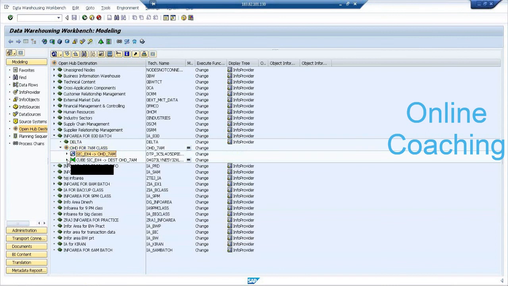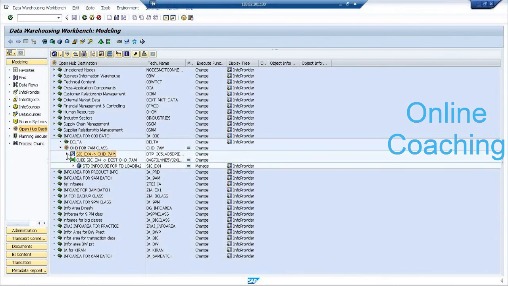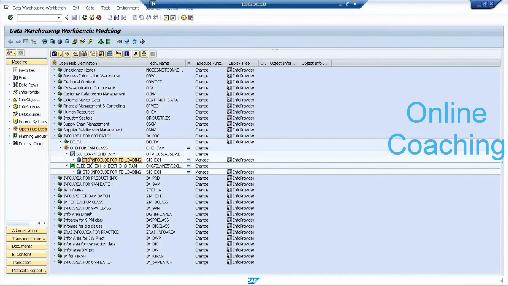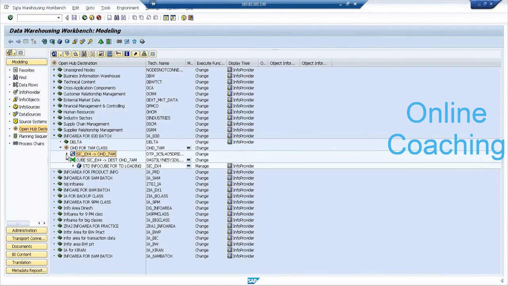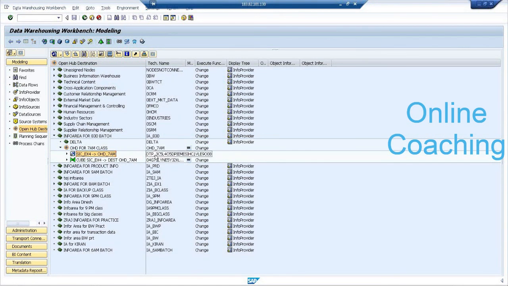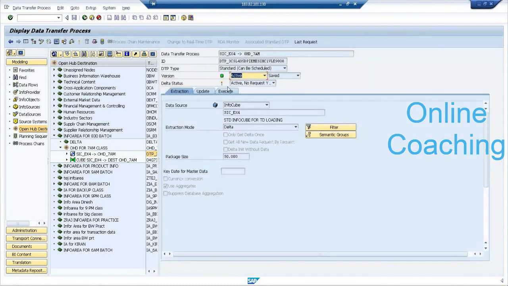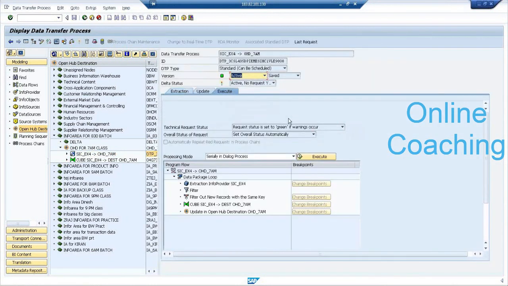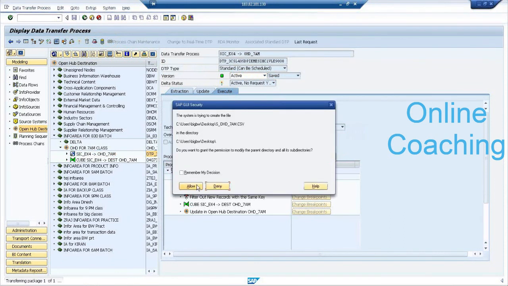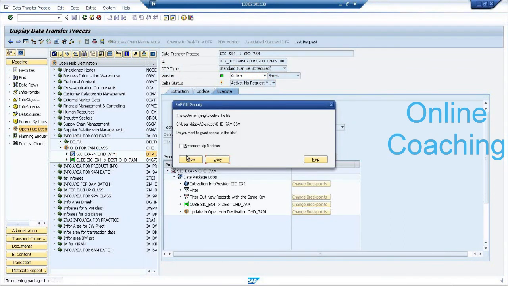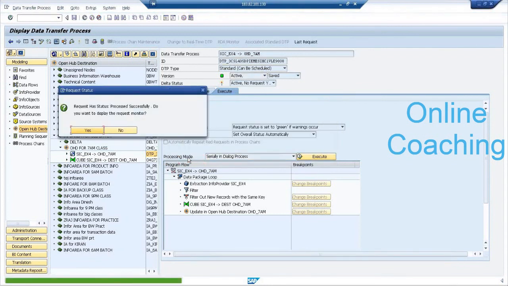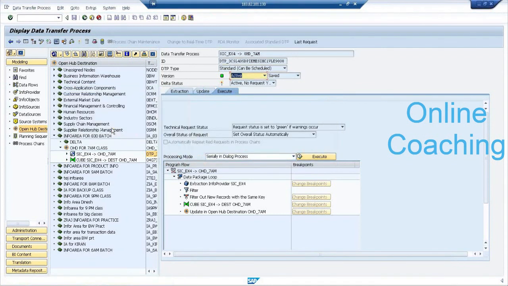It comes along with my transformation and my DTP also. So what I need to do? Simply open DTP. DTP is already activated also. Click on execute. Simple. When you click on execute, click on allow, all these things. That's it. It is loaded.